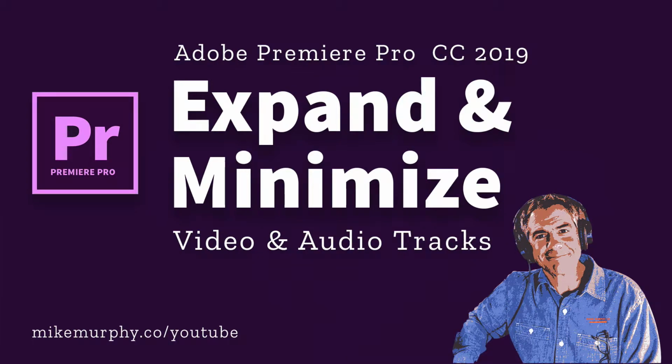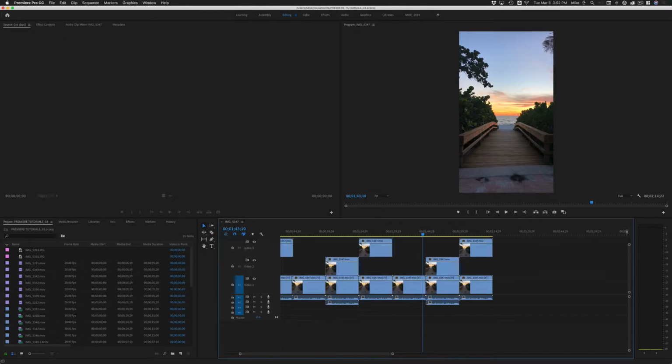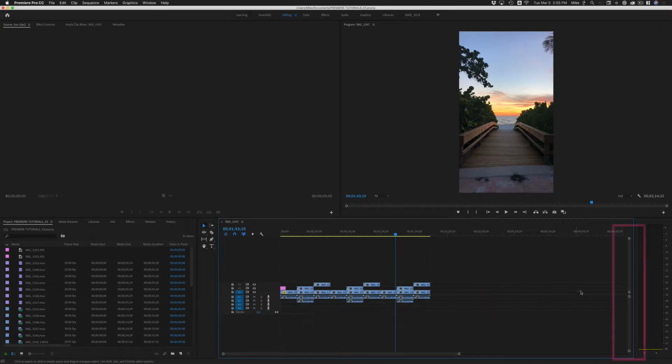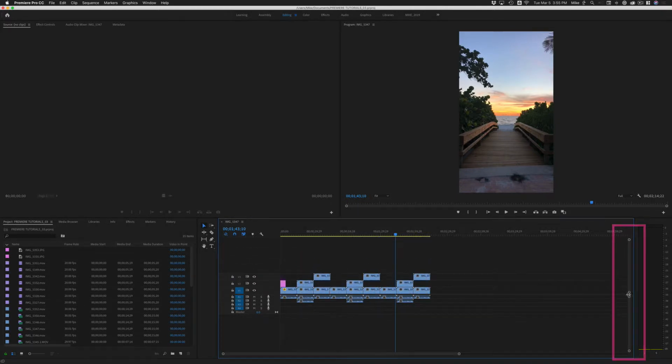Today's quick tip is in Adobe Premiere Pro CC 2019. In this tutorial, I'm going to show you the keyboard shortcuts to expand and minimize both the video and the audio tracks in your timeline. If you look to the far right of your timeline, there are these sliders over here that you can use to expand and minimize both the video and the audio tracks, but they're kind of confusing to use.